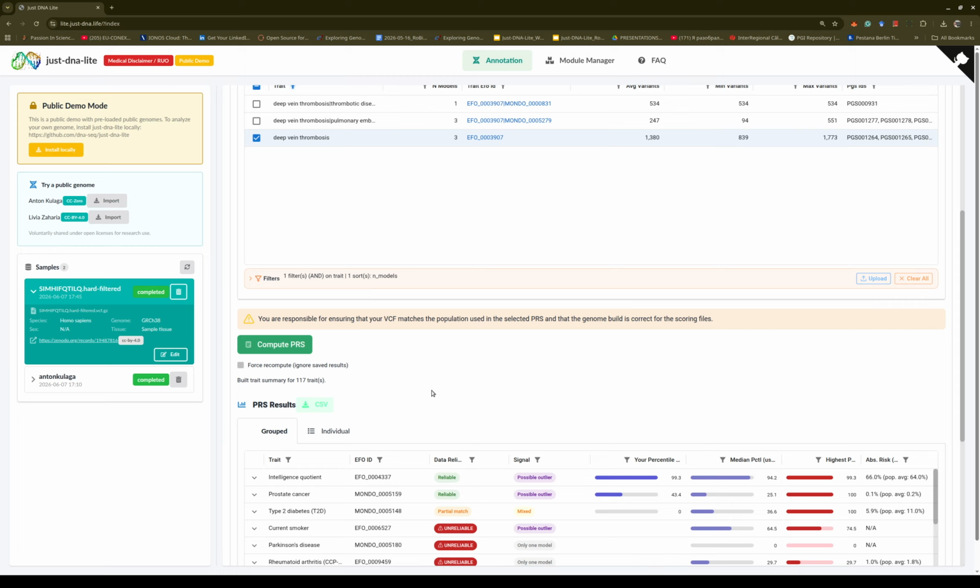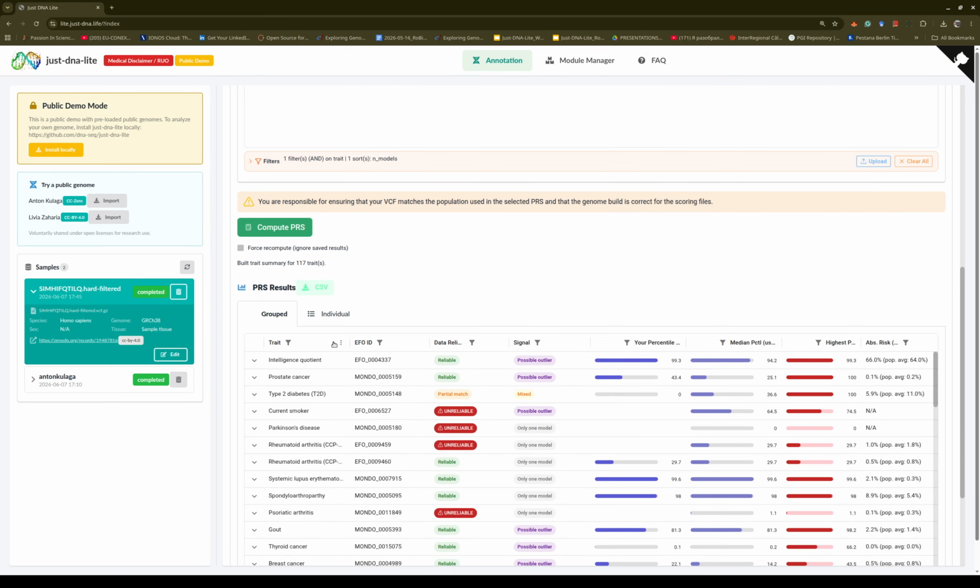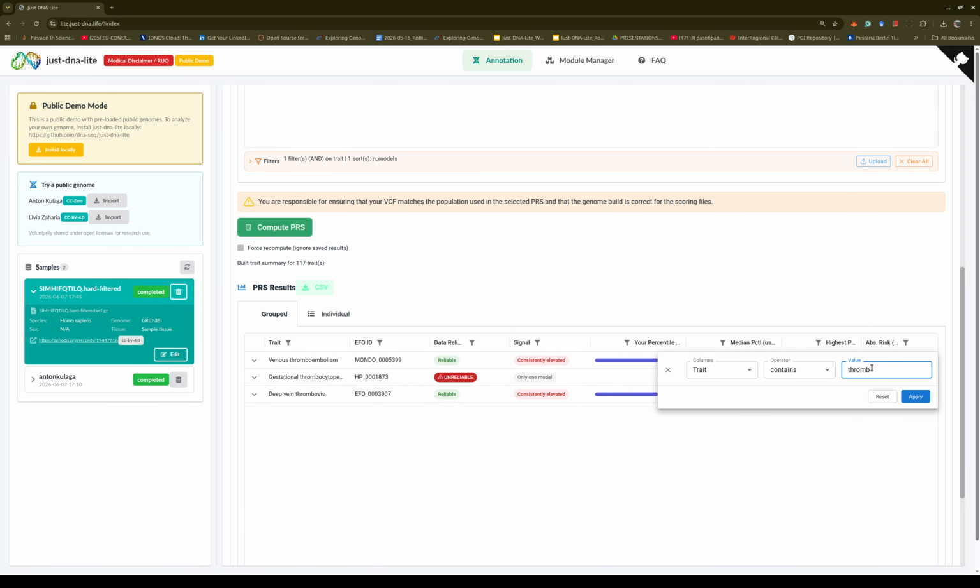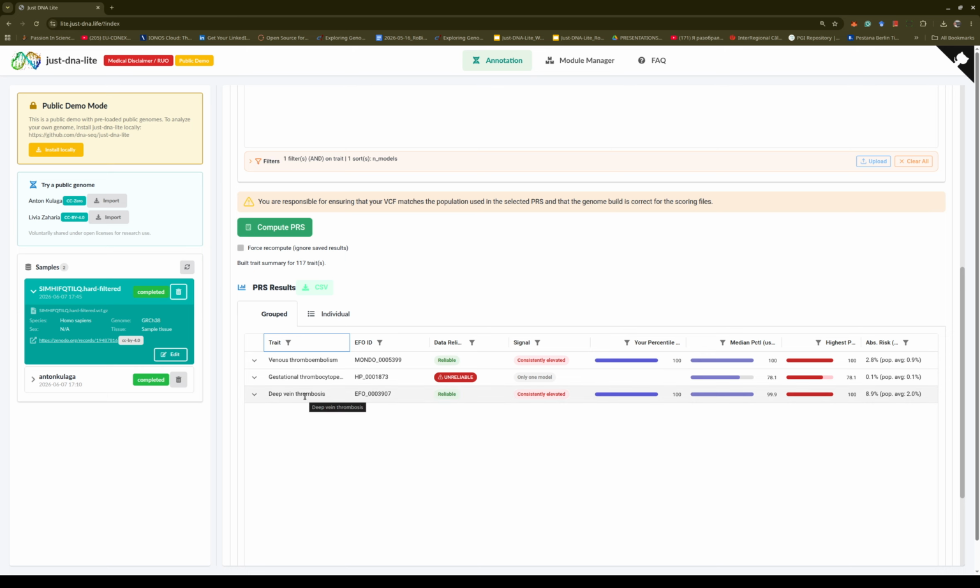Since we did try various combinations previously, we have a long list, but worry not, we do have these filtering functions as well. So let's see, thrombosis, apply. So we have the latest one we did, deep vein thrombosis, apparently reliable.